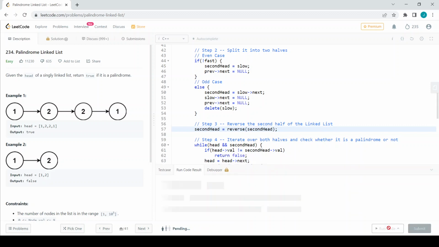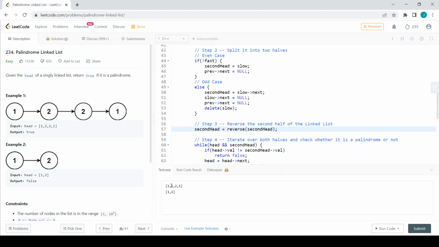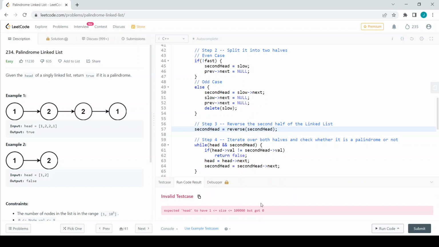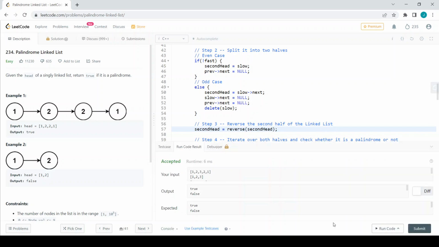Let us try to run our code for other test cases as well. We got accepted. Let us try different test cases, like odd number of nodes, even cases, 1 2 2 1, and 1, and an empty one. Let us try to run the code here. Okay, invalid test case, because in our constraints at least one node is present. That's why we got an error. We can remove that empty test case. Now it got accepted for every test case.